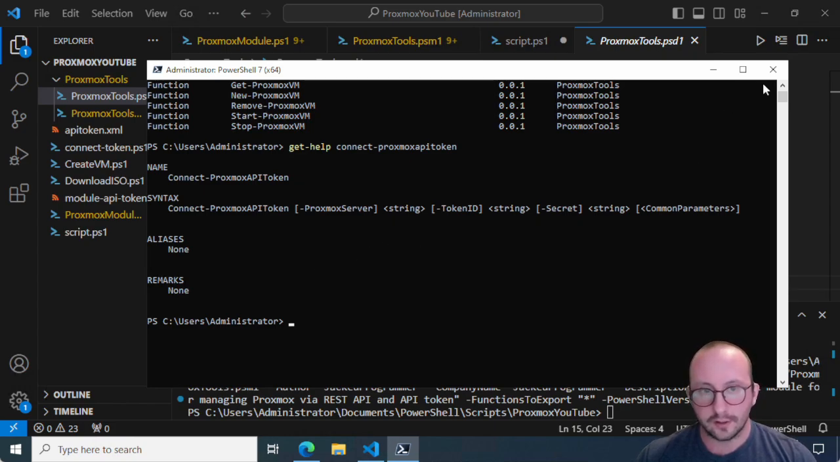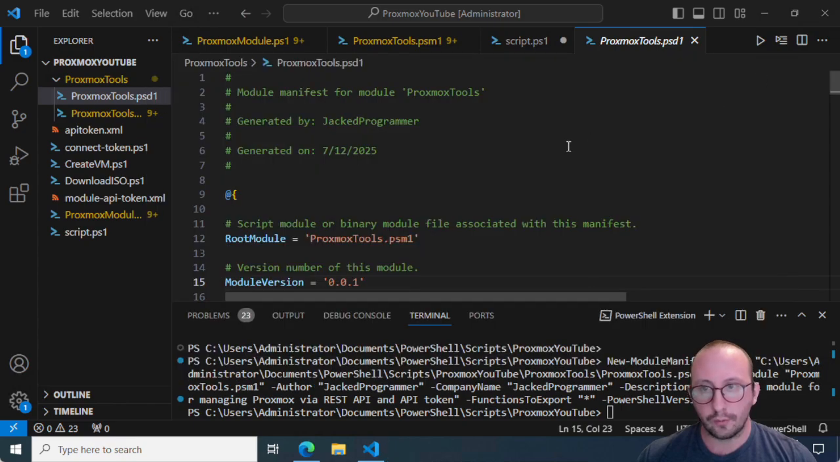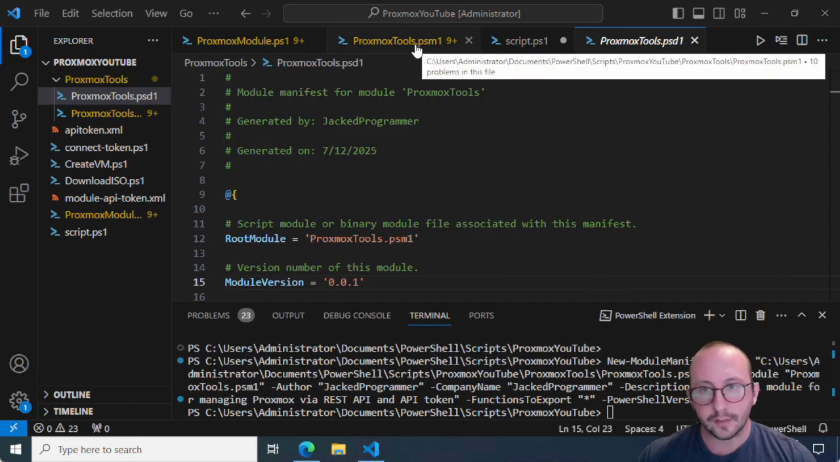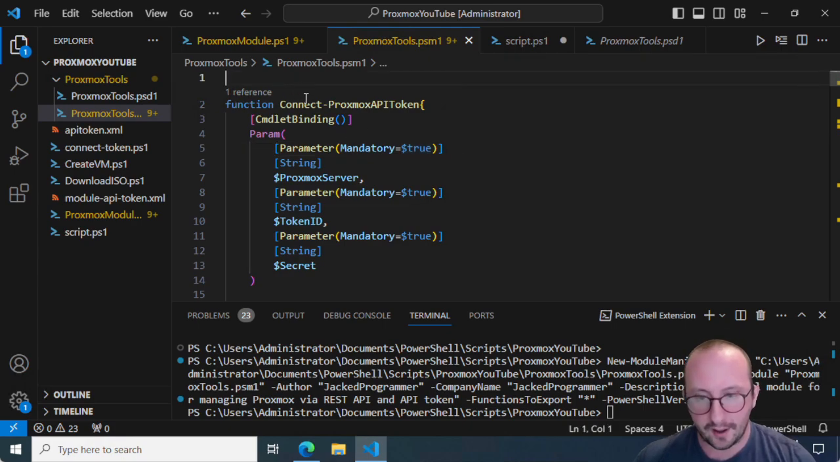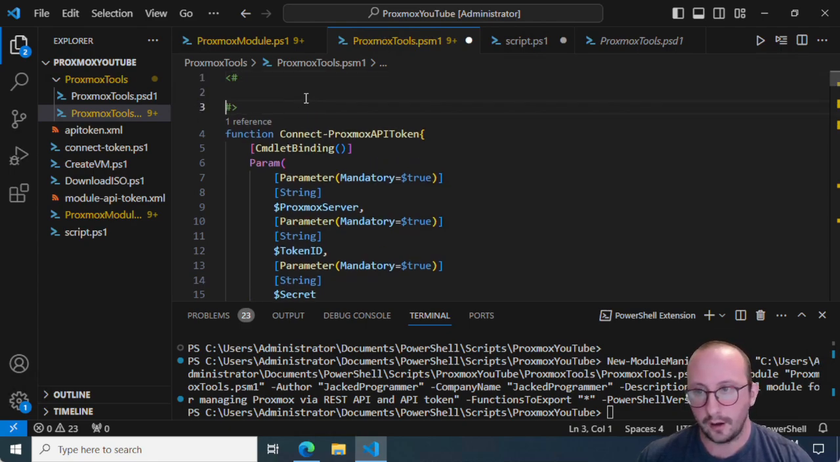yet. So let's just close this window for now. We're going to come back to this. And let's go into our PSM file. And let's create the first Get-Help here for the Connect-ProxmoxApiToken. So what we're going to want to do is a less than symbol, and then the pound sign or number sign here. Then just hit enter a few times. I'm just going to do it once for now.